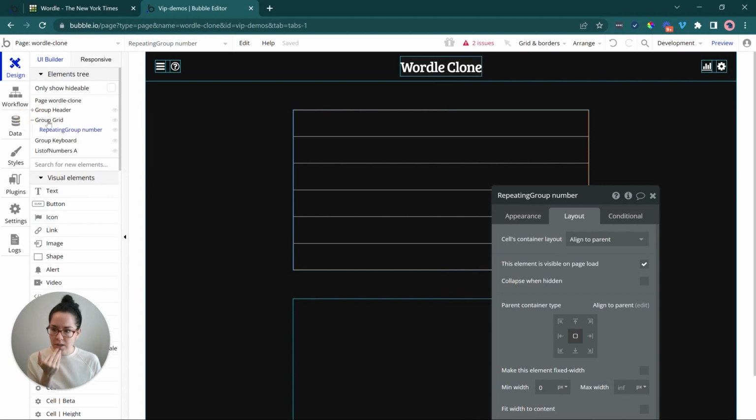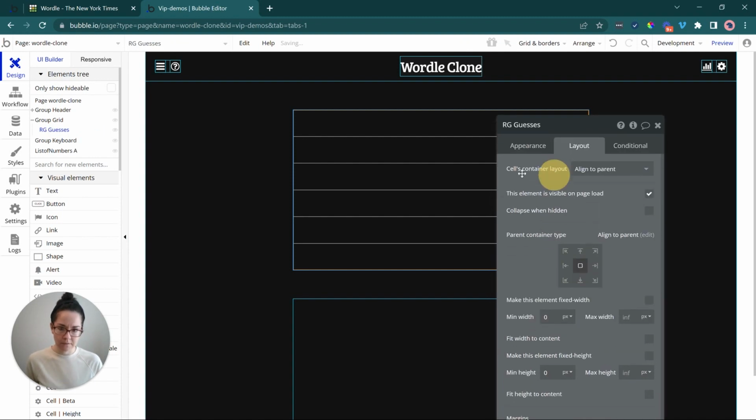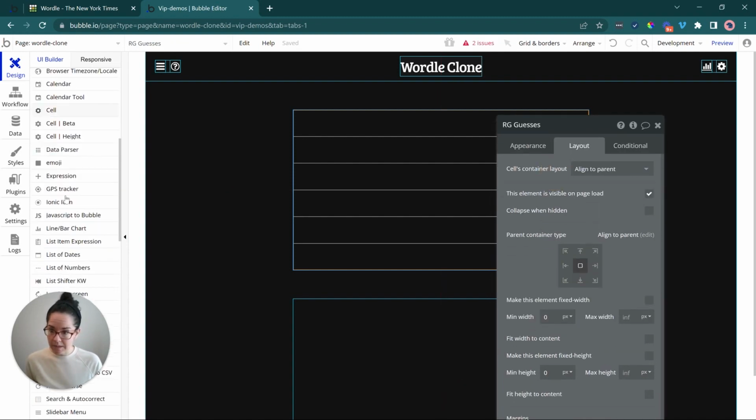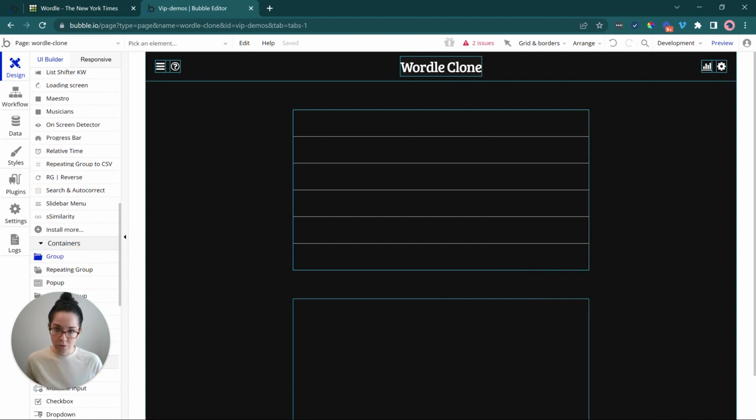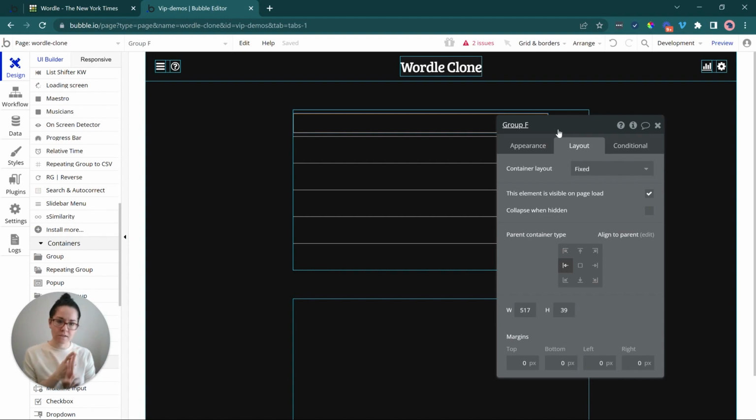So we are working here, group grid, and I always like to rename my repeating groups. Let's call it repeating group guesses, right? So each row represents a different guess. Now, inside of that repeating group, I'm going to have another group, because I need to reference two things: the guess number, so guess number 1, guess number 2, and the actual guess that was submitted by the user. So there's going to be two different data sources. So I need elements inside of my cell to help me reference those things. This group is going to be just the number.